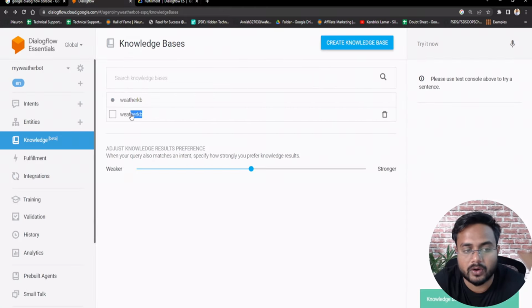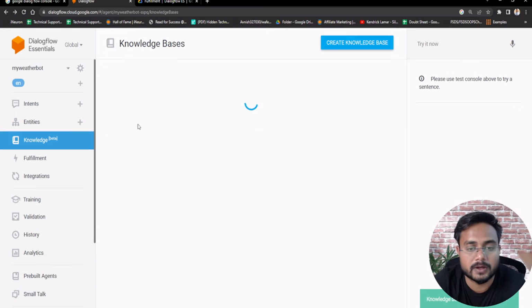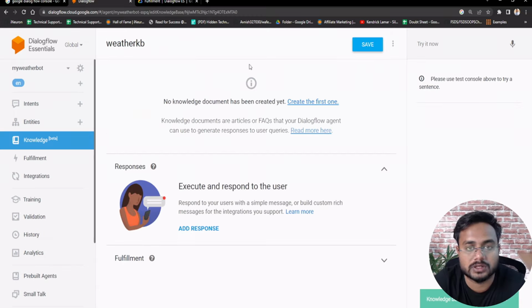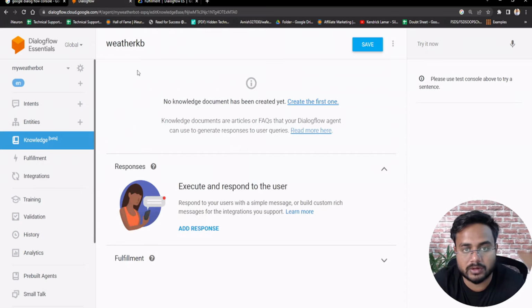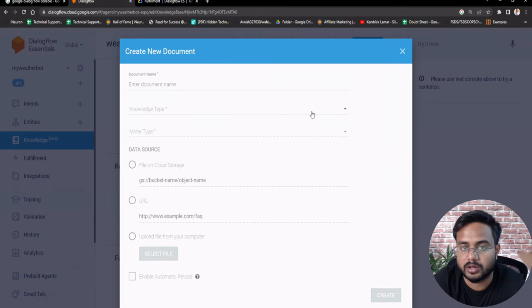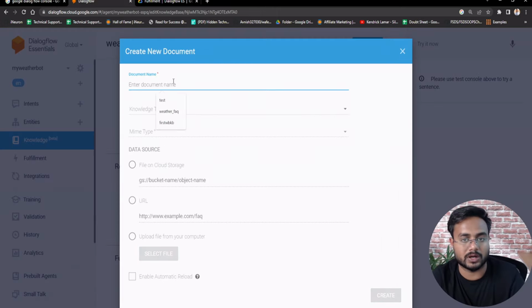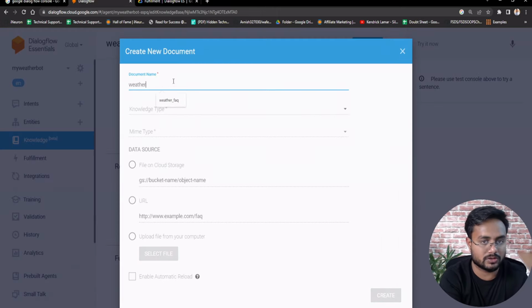Now here is my knowledge base. This is my knowledge base, right? So click on this one, click on this. Okay, just click here, go back, right? And here you can see I have just my one knowledge base, whatever I had created recently. Now click on this weather KB, create a first document. You need to create a first document. You can write any name for this document, so I can write the name weather FAQ, right?